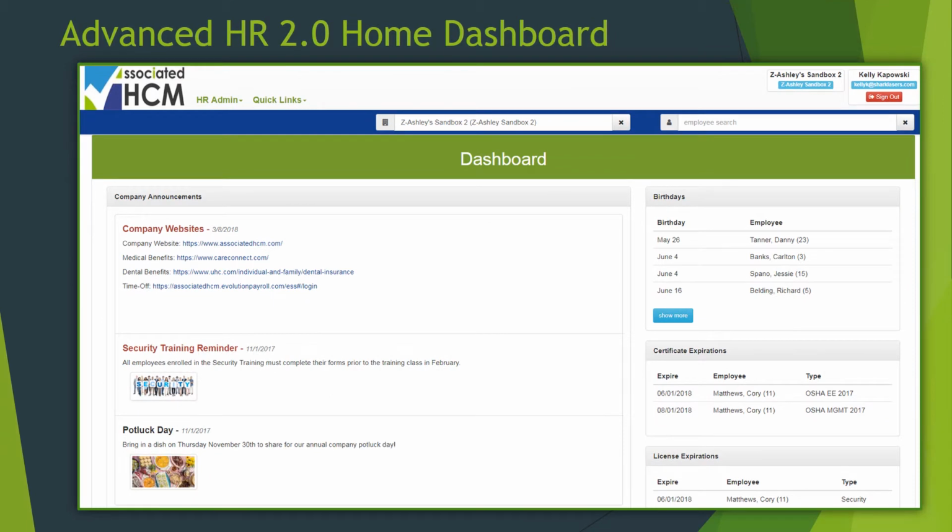The administrator user has the ability to customize the landing page, otherwise known as the dashboard. The company dashboard customization allows for company logo, company announcements, notifications such as employees' birthdays, performance reviews, anniversaries, and any expiring documents. Now let's take a look at how the company announcements are set up.